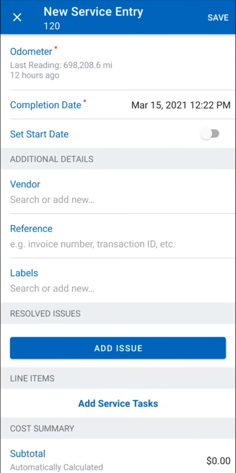Now we are ready to insert information on our service invoice into Fleetio. First, we will need to insert the mileage on the vehicle at the time of service. Notice the red dot next to the odometer. This means that the information must be completed in order to save this entry.